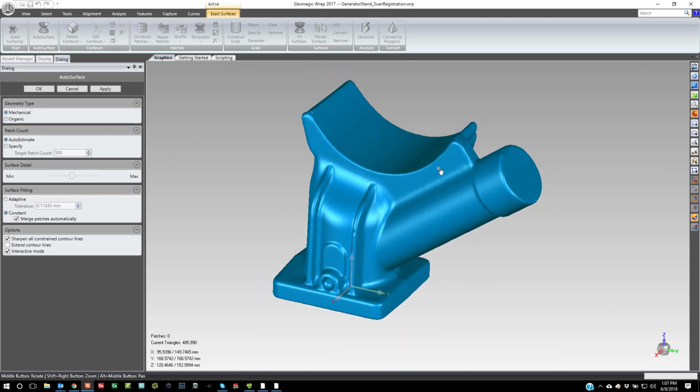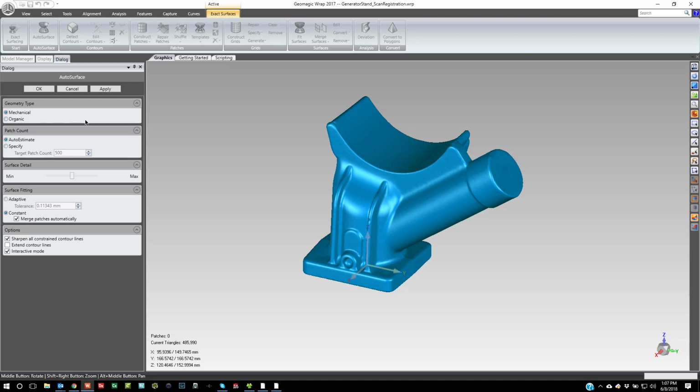But if I just come over to auto surface, the main thing you need to adjust in here is mechanical or organic. It's going to take two different approaches to surfacing the part. This is more of a mechanical part, obviously. Organic is many times like a person's anatomy or something like that. But the organic one has more freedom. So if mechanical doesn't work on your mechanical part, you can toggle over to organic and it should be able to complete it.